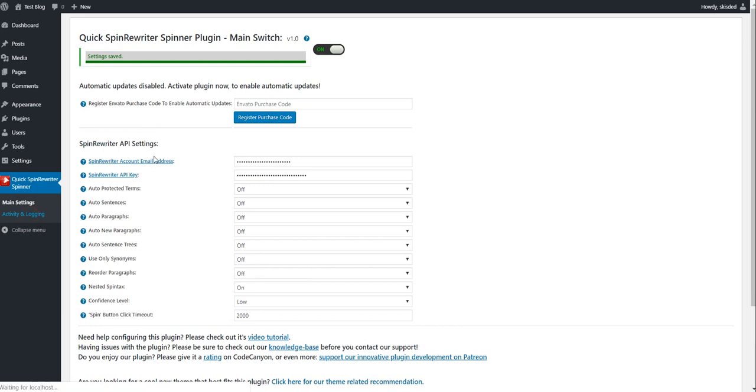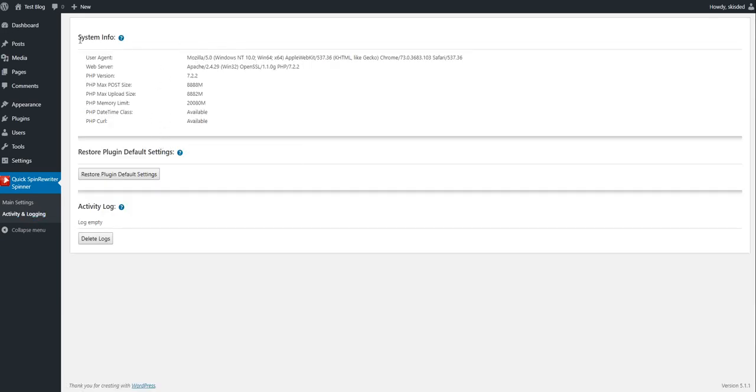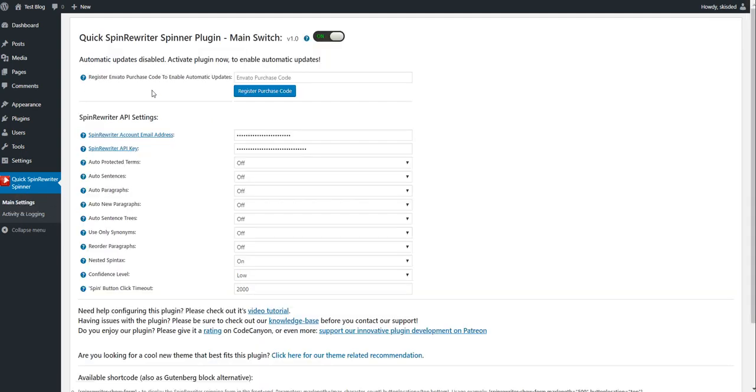It also has an activity and logging section where you can see system info, restore default settings, and an activity log. Here only plugin errors will be logged, so it is good that it is empty. So yeah, it is simple and intuitive to use. I hope you will enjoy it.